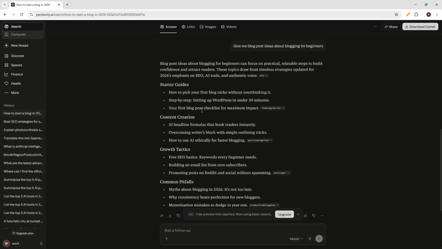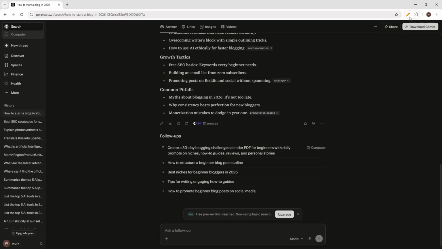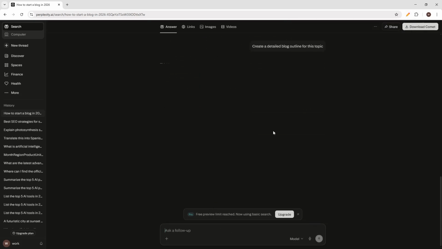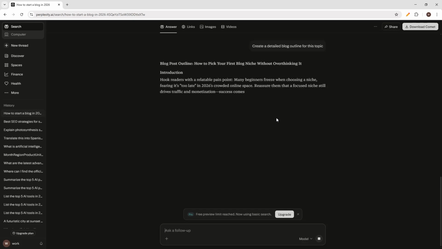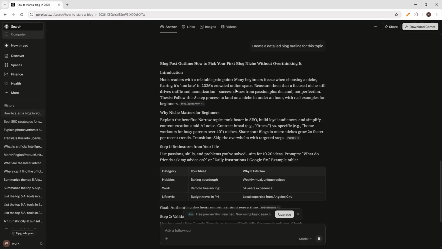Once you've picked a direction, create a structured outline. Prompt Perplexity with something like, "Create a detailed blog outline for this topic." Ask it to arrange sections logically from introduction to conclusion. If anything feels too broad or too thin, request a revised version with more subheads.